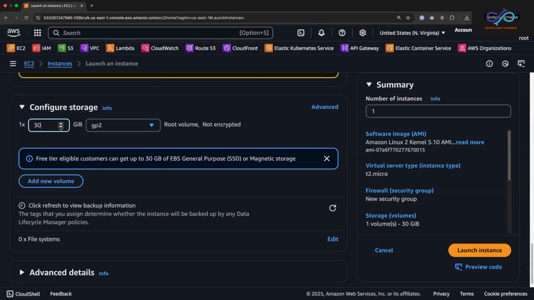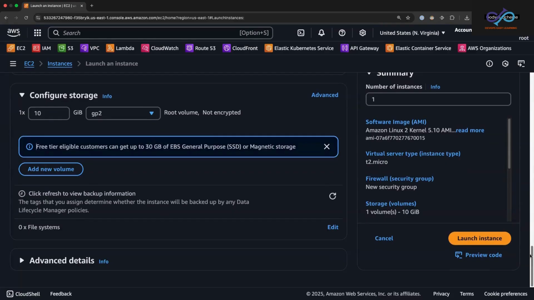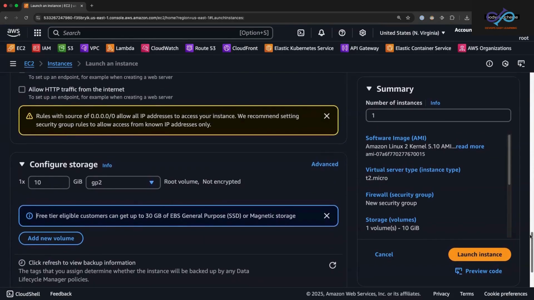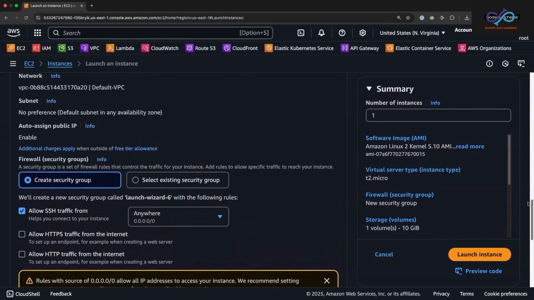Now, bear in mind that when you're launching more EC2 instances in your account, make sure the collection or addition of all those instances stays below this 30 gigabytes, or else AWS will charge you for any additional volume over that free tier eligible amount. I'm just going to leave mine at 10 gigabytes. And with that, we have basically covered the basic configuration setup for setting up an EC2 instance.